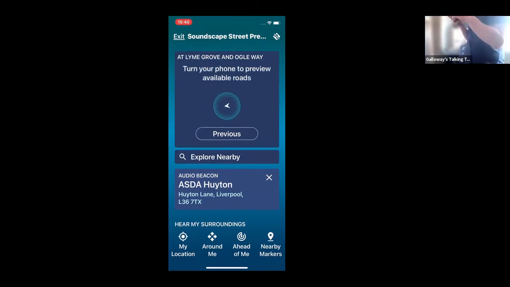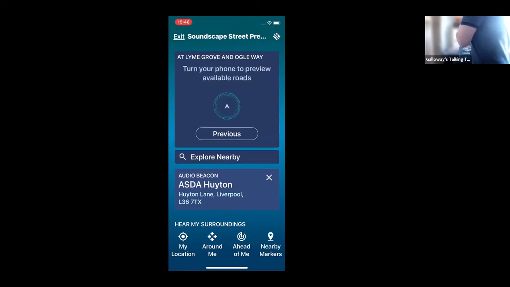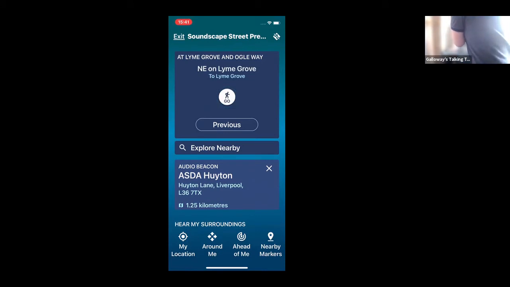I'm moving around to my right now. Oval Way, heading northwest. Next intersection, Lime Grove, heading northeast. So I'll go to Lime Grove. Let's go in that direction. Turned left, now along Lime Grove. Approaching intersection. Lime Grove goes left. Lime Grove continues ahead. Beacon, 1.3 kilometers.